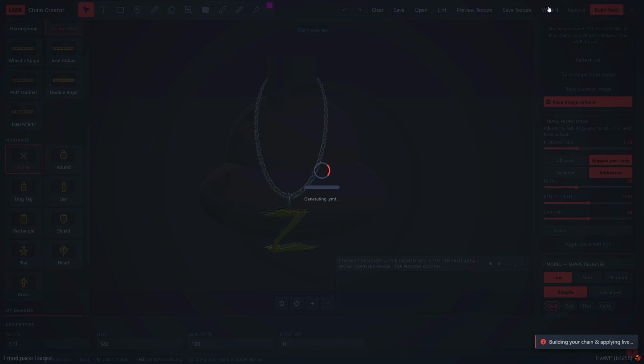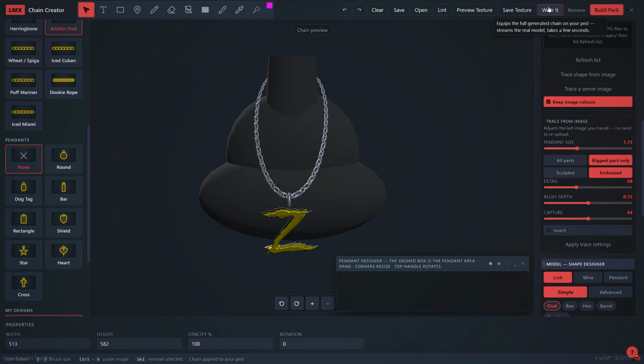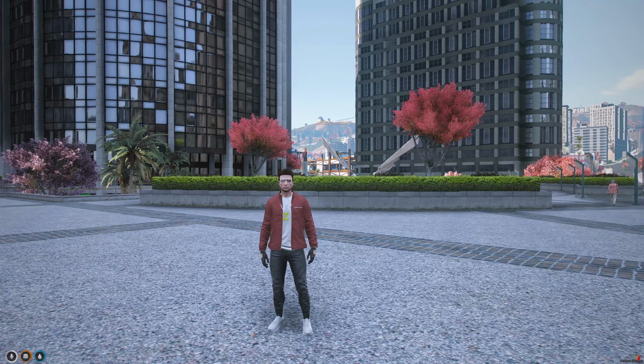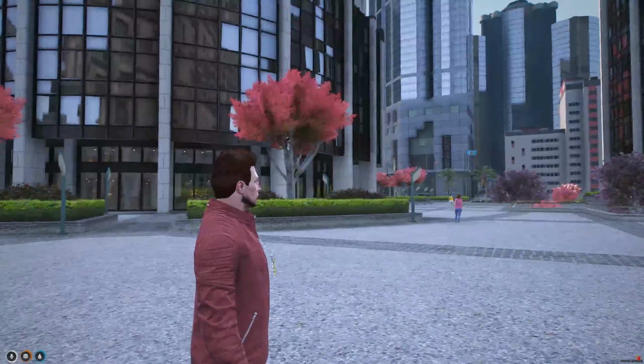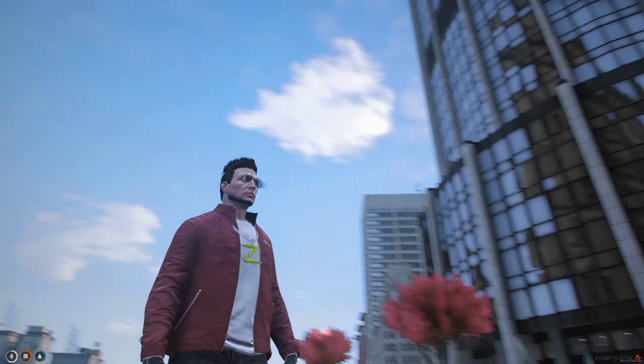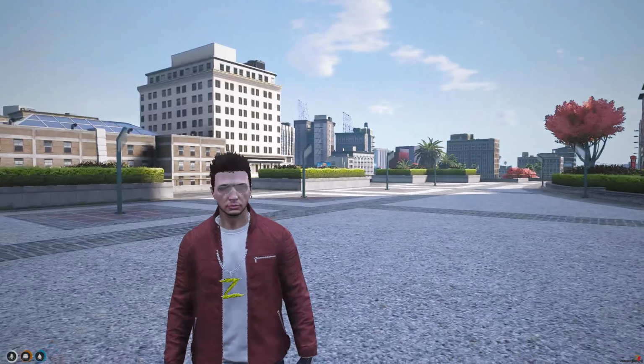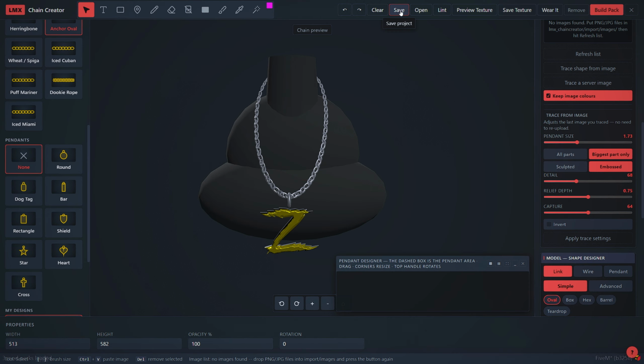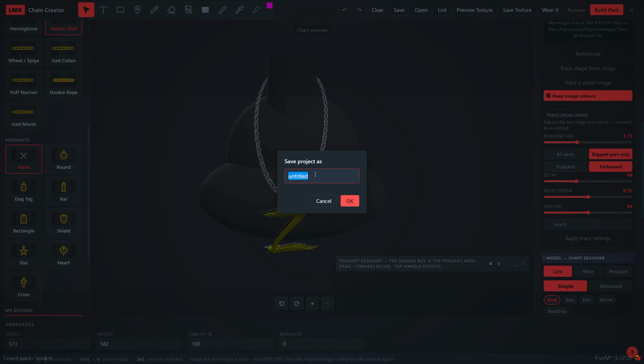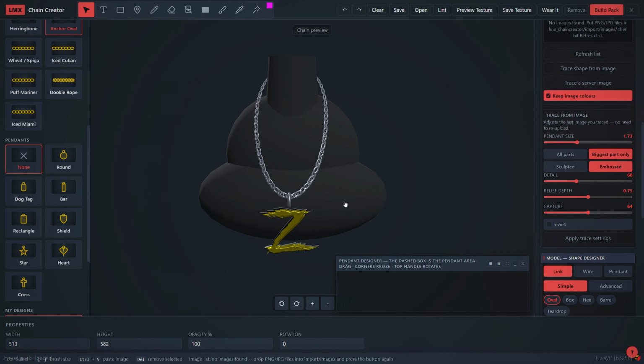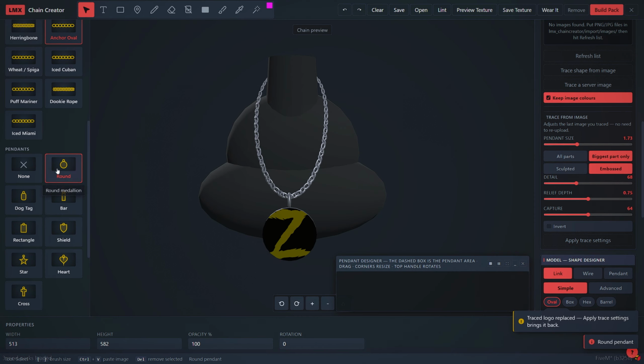So it will take some time over here. So we got a notification that the chain is applied to our ped. So as you can see, this is a chain which we have just created in my character. So now let's save this chain. For that, click on Save, give it a name, then click on OK. So we can select between these pendants as well.